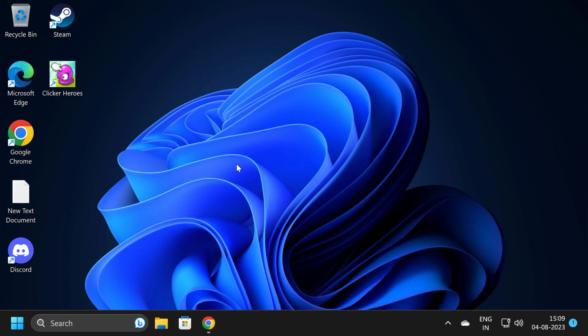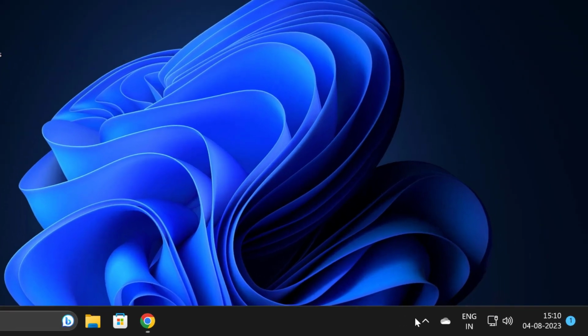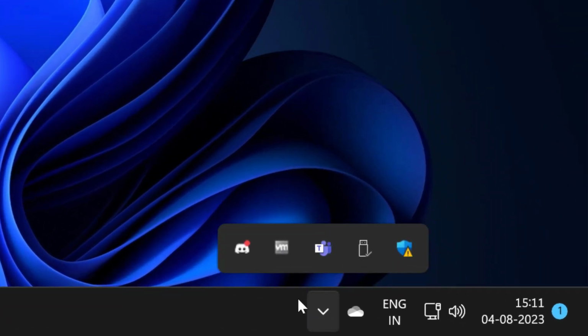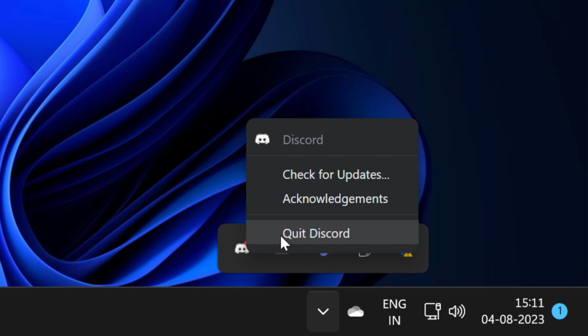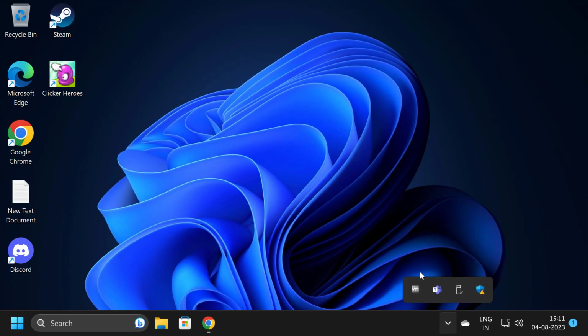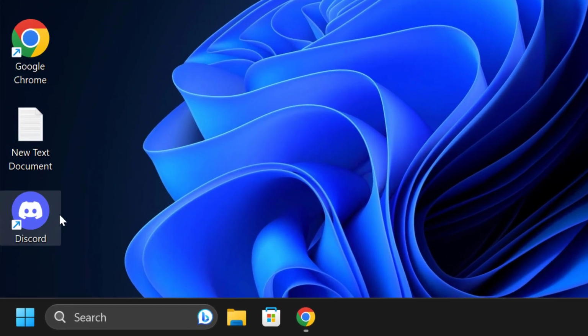The first solution is a very simple one, guys, consisting of two small steps. Before starting the first step, we just need to completely close Discord. For that, click on this arrow icon over here, right click on Discord and select quit Discord.